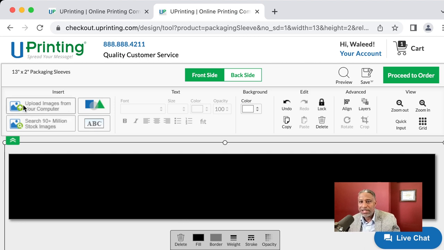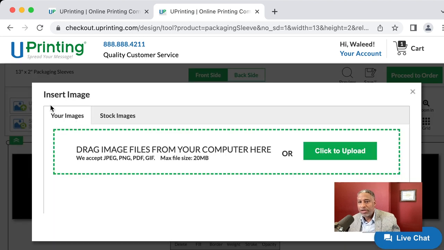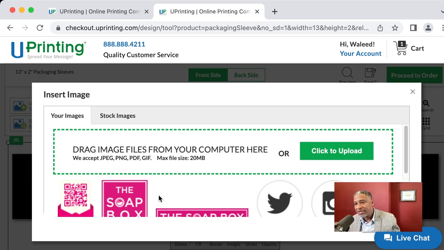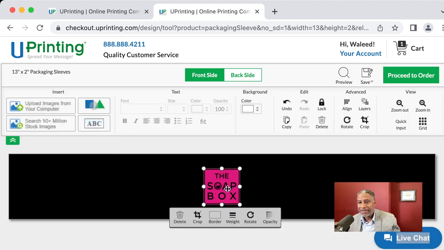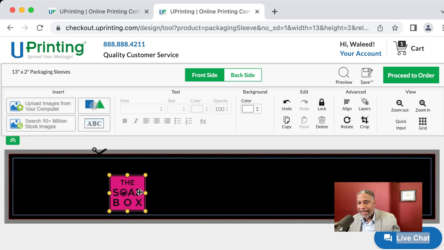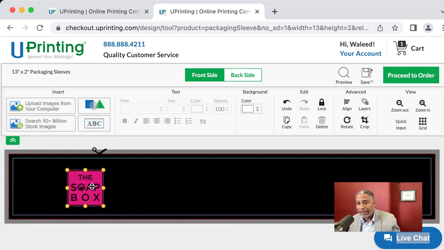Now I want to drop some images in it. You see this here? It says upload images from your computer. I've uploaded images in the past, so they save them for you. So you can see our logos are here. I'm going to use the square soapbox logo and hit insert. Okay, so we've inserted it, and you can position it any way you want within it.